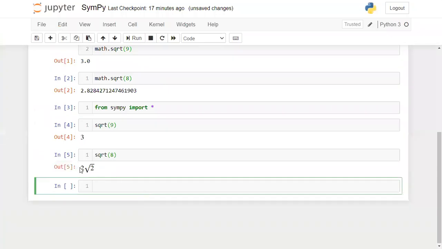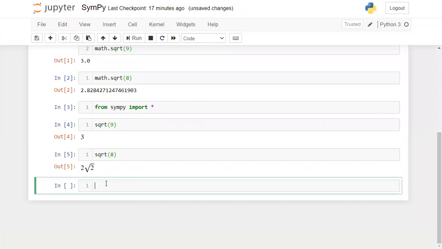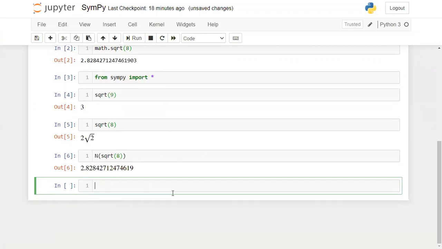Now you might think, I don't want this rational value, I want the floating point value itself. Then you can use this n function. When you write this sqrt of 8 inside this n function, then you'll get that decimal point value here. In this way, this SymPy package is useful here. This is a simple example.